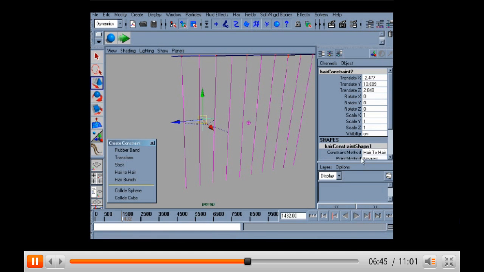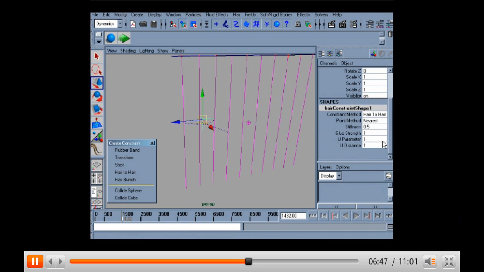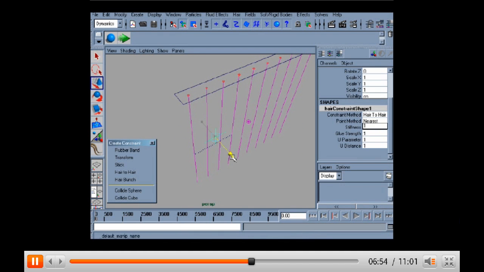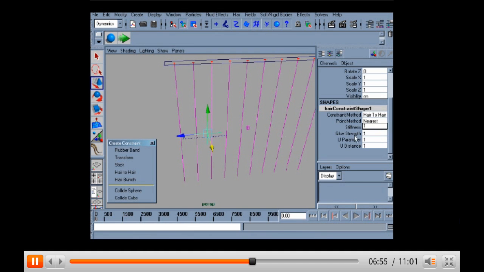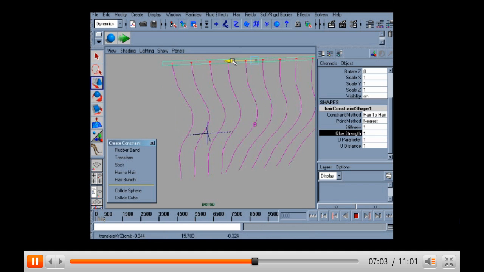So let me make some modifications on my object here. Set that stiffness to 1. Glue strength to 1. Okay, let's play this back. Interactive playback here.